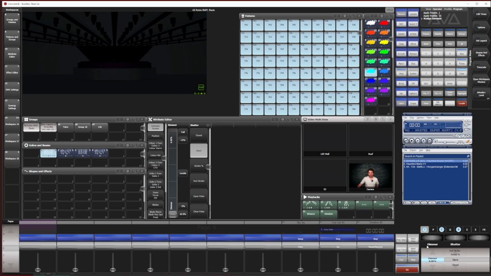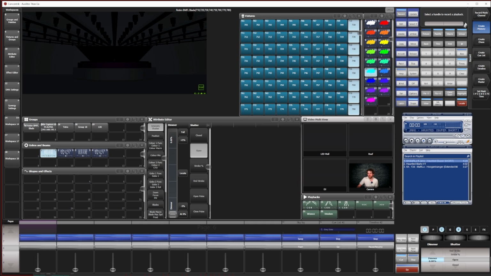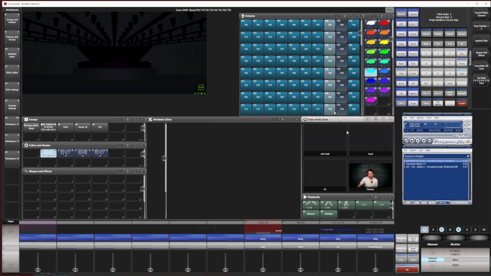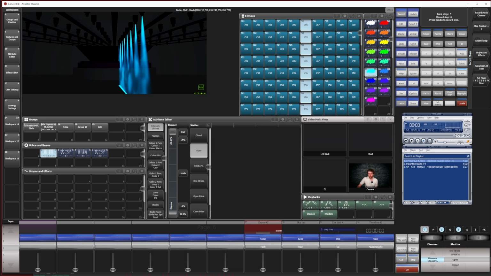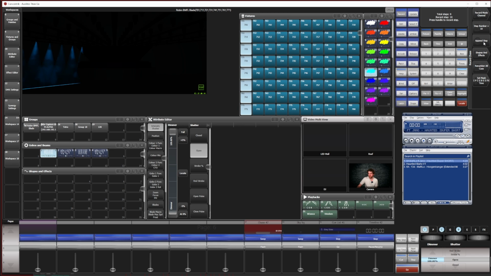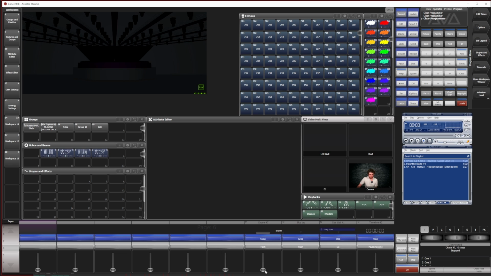I just want to build a chase, and I'll build it manually, just step by step. So I'll call it a new chase, just here for now. Just one at a time, I'll bring up each line and then turn it off again. There's my chase. See it just stepping through.